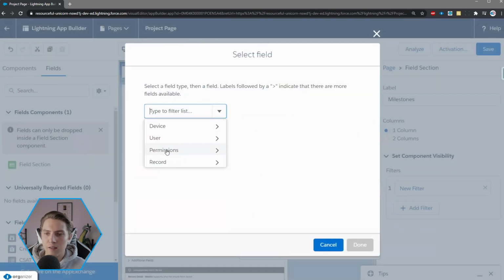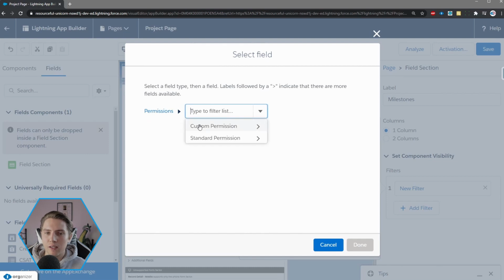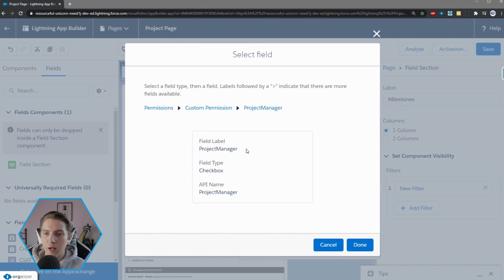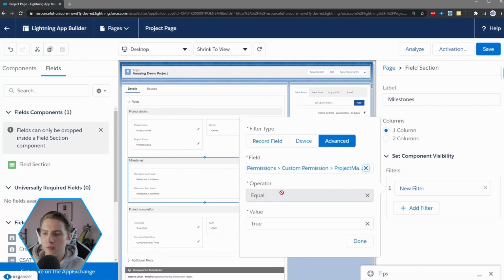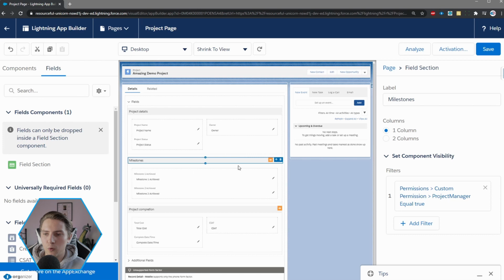In here underneath permissions, I can then click custom permission and then my project manager. And all this is a custom permission which is set up within the setup menu in Salesforce. I'll show you in a second. And once we do that, equals true, and that will now check if the project manager has that permission, and it will display the section accordingly. So very simple, very quick.